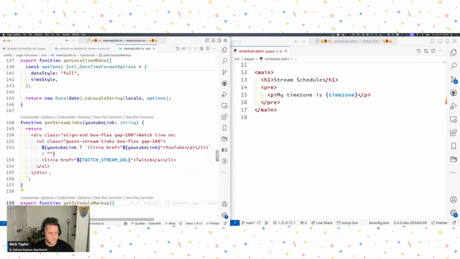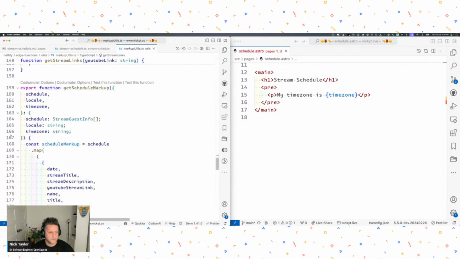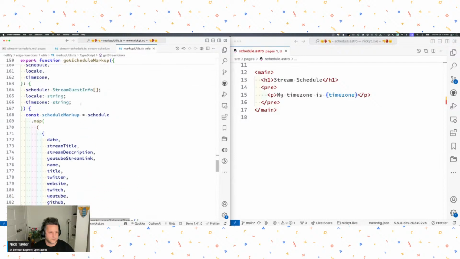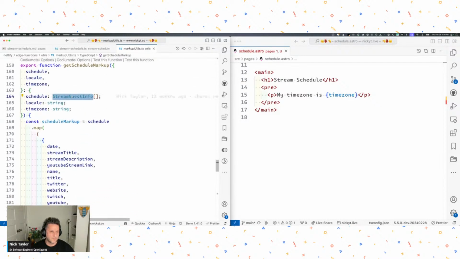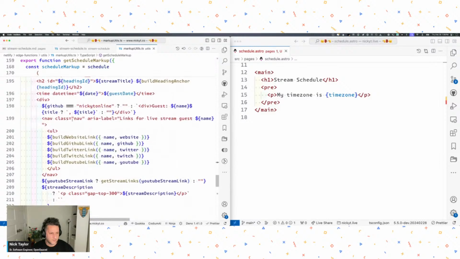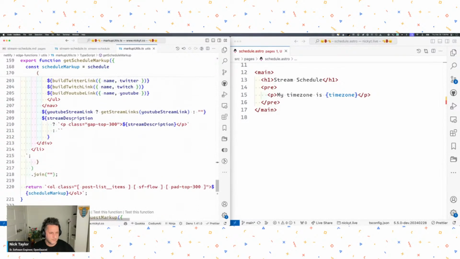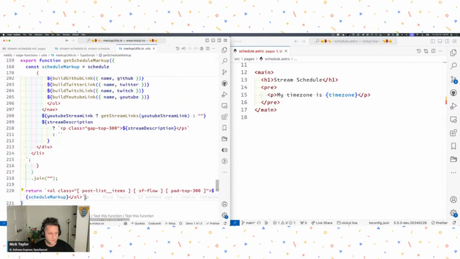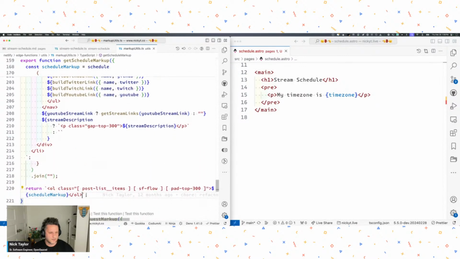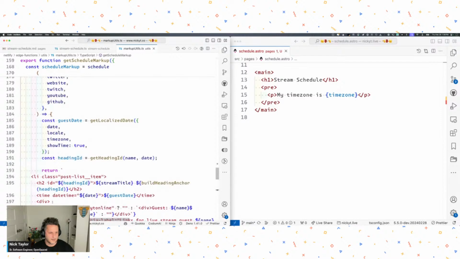11D operates a little differently. So I'm just going to go ahead and grab this. That's the stream links. Here it is. Okay, so get schedule markup. This is essentially getting the info. Stream guest info is what I showed in the Airtable before. And so we're getting the localized date and everything. Okay, so essentially I am going to just pretty much put this whole thing in over there. And then we'll kind of dissect things.